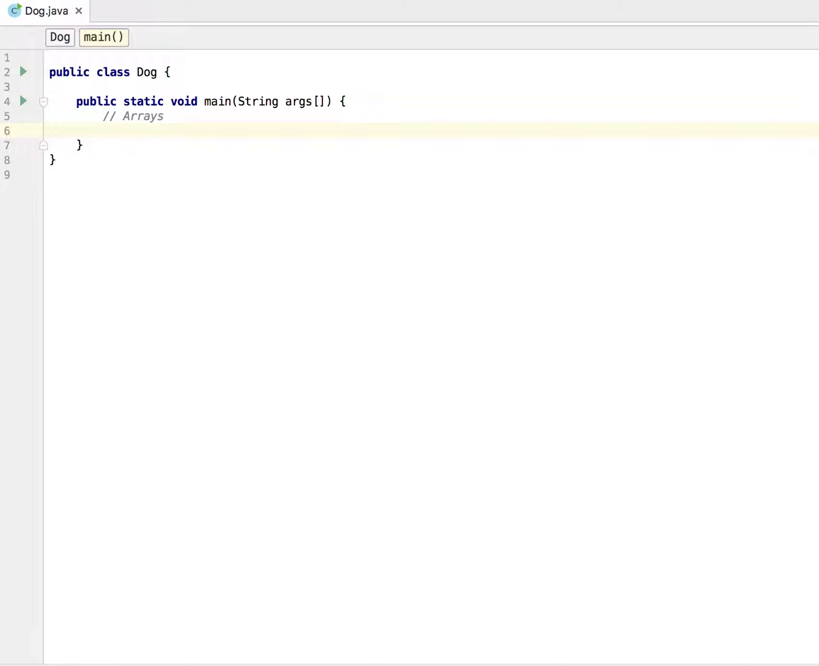Now today we're going to be talking about arrays. An array is basically a way for us to group the same type of elements together. Now what do I mean by that?